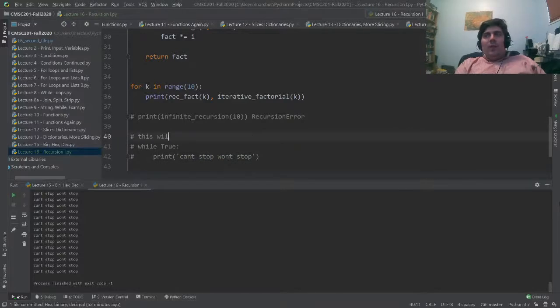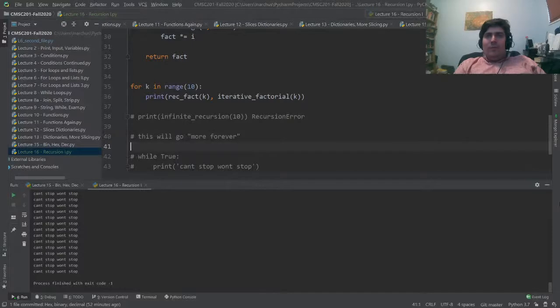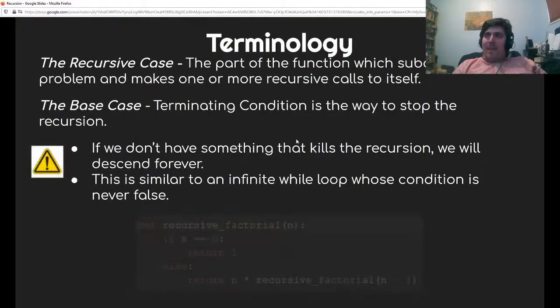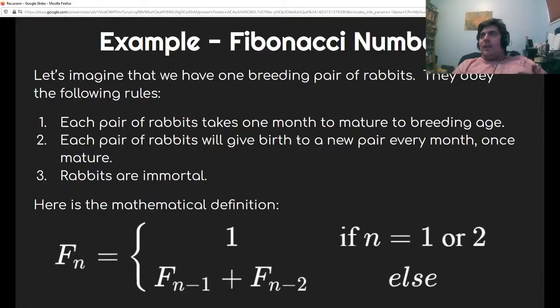So this will go on forever. Okay, so here's an example where, again, for all you know, you have to. Well, actually, there is an iterative solution, but I'm going to pretend like you don't know that right now. So let's pretend that there's not an iterative solution to this.